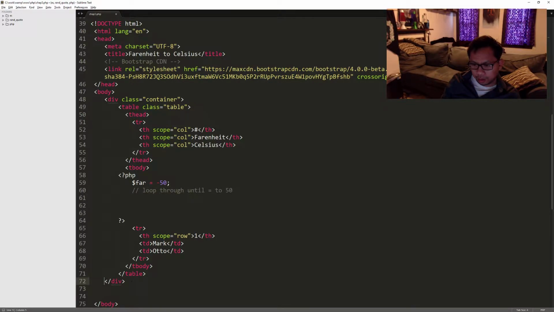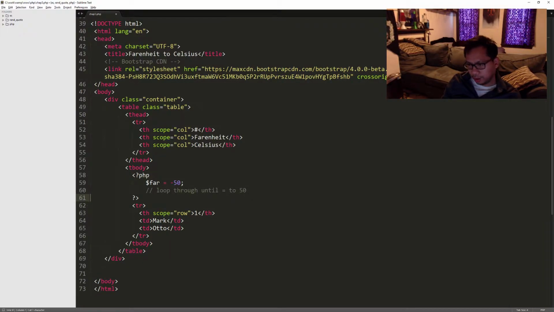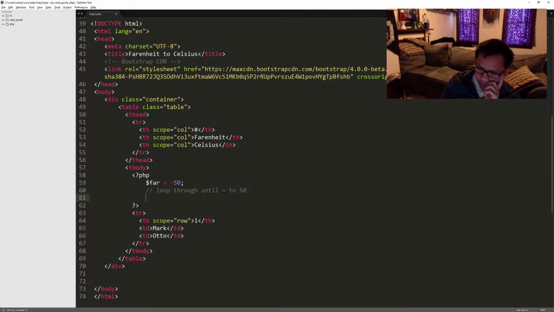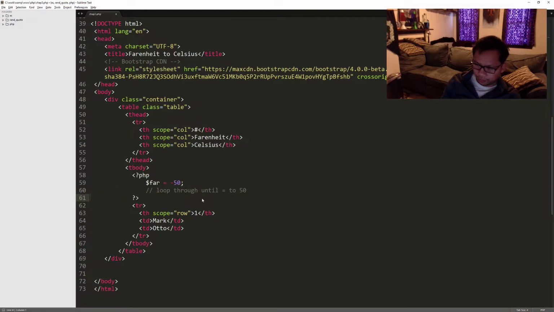Container. This should be over here. There. Huge space there. Don't need that. So we're looping through until whatever we set is equal to 50. We're going to be incrementing by 5. So we're going to print Fahrenheit, so convert Celsius. Okay, I think I got it. So we're going to loop 50 times.